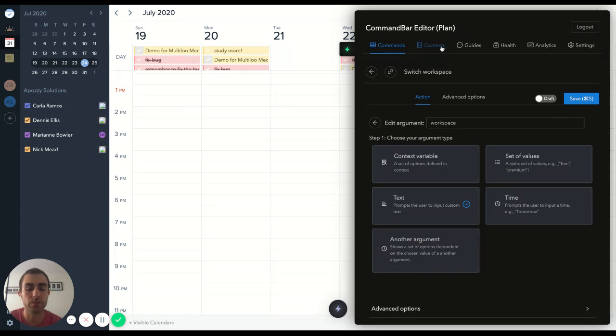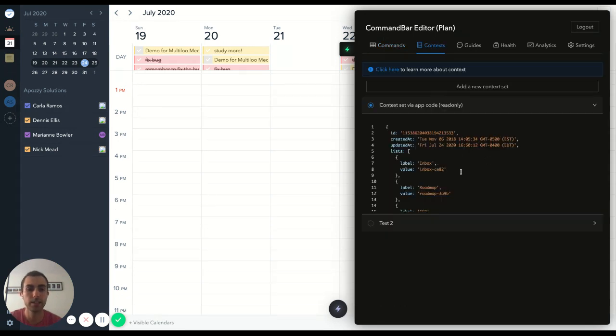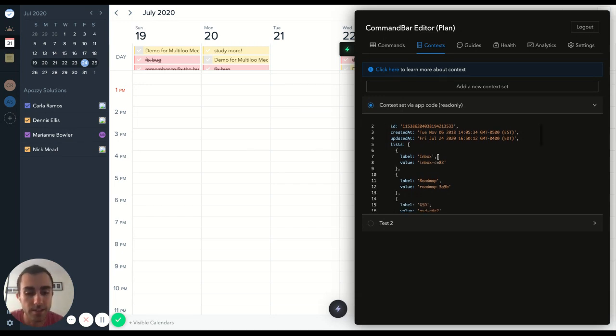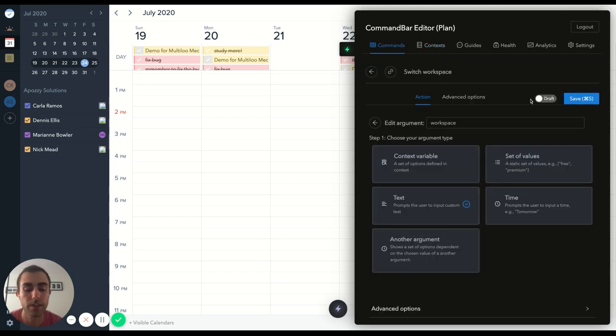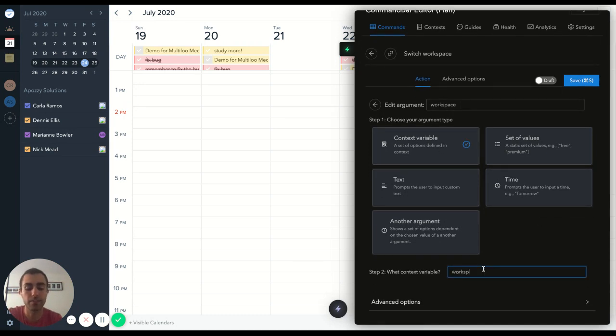So to do that, we're going to use a CommandBar concept called context. So we have a little JavaScript SDK that allows Plan to provide information about the current session, the current user, to CommandBar so that we can use it to personalize commands. This is what it looks like. It's just a key value store. So in order to get this to CommandBar, a software engineer at Plan had to go into Plan's app code and add window.commandbar.addContext and then provide this information. But now I can use it to create commands without writing any code. So this argument's options are going to be defined by context, and the name of the key in context we're going to use is workspaces.